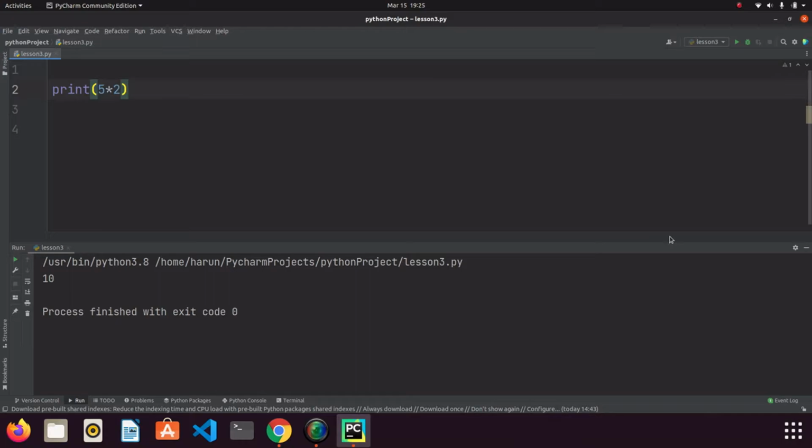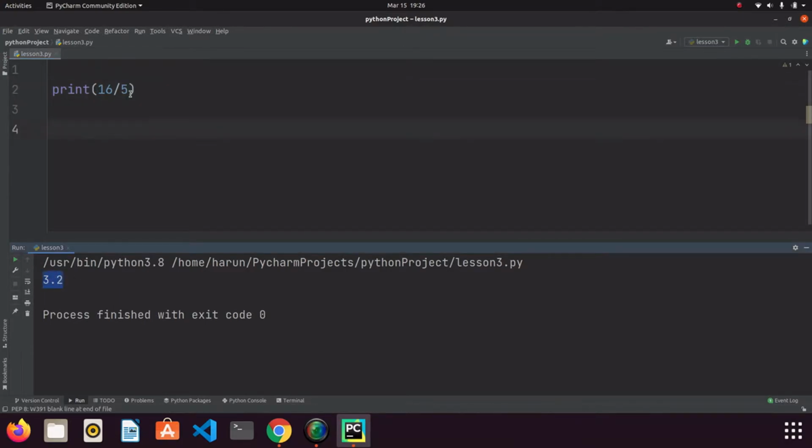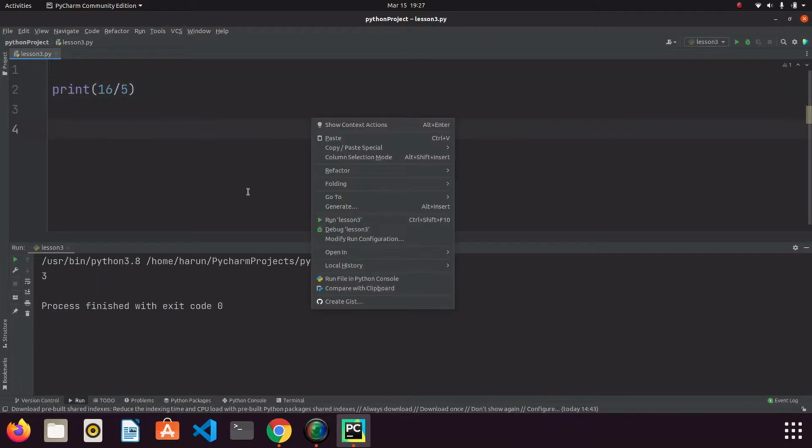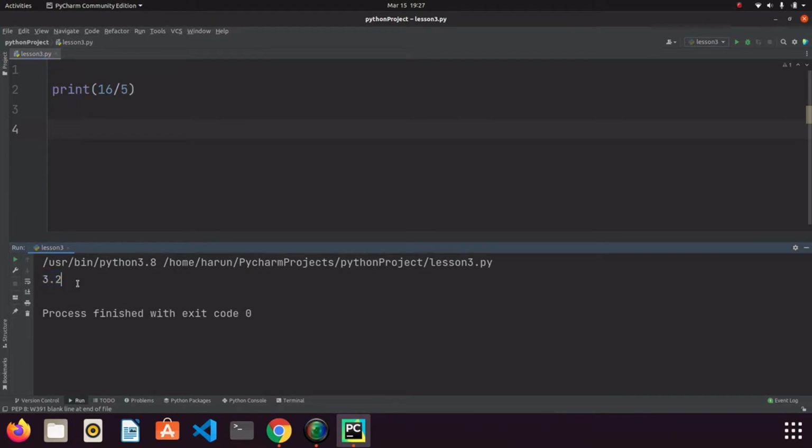For division, we have two different options. I am able to do division to get either a float or an integer result. Let me show you what I mean. For example, if I write 16 divided by 5 with a single division mark and run this code, I get a float result, because 16 is not a multiple of 5. If I add one more division mark here and run this code again, the result is an integer. If I use two division marks, the result always becomes an integer. But if I use a single division mark, the result can be a float.